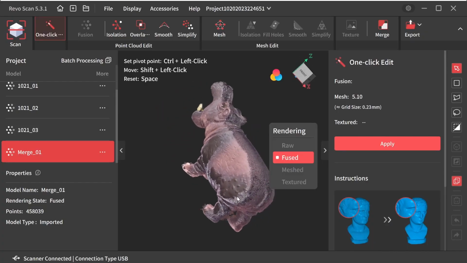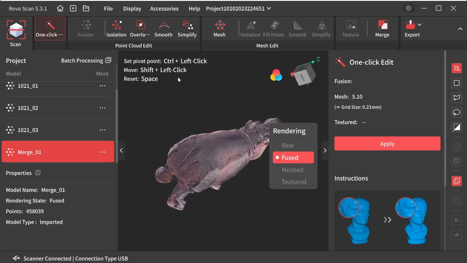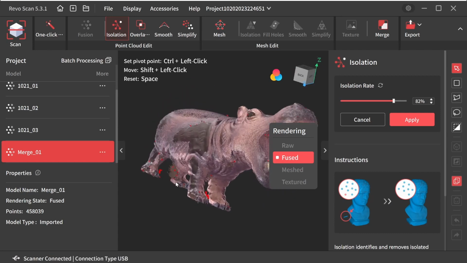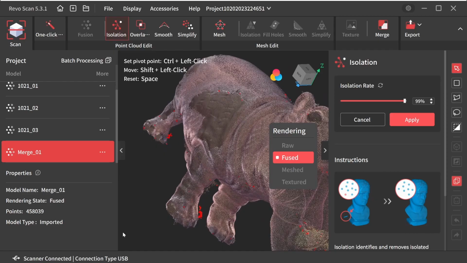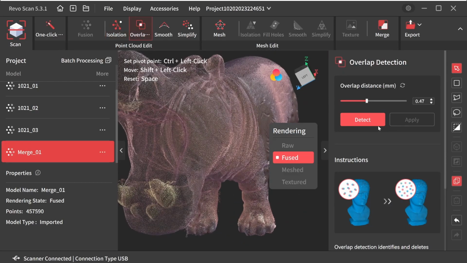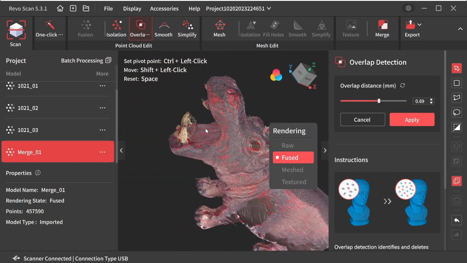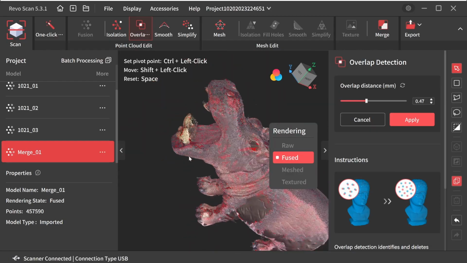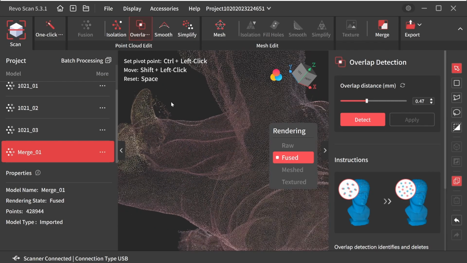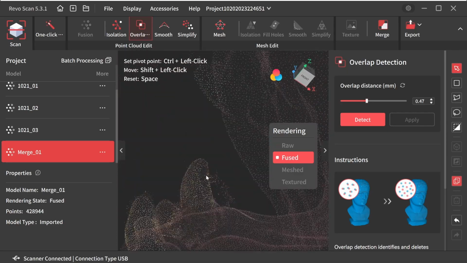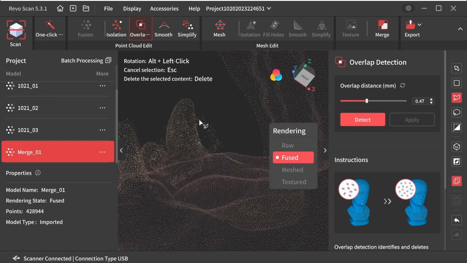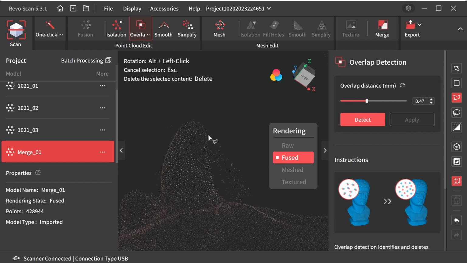This is the outcome of the merge, and I've noticed certain points that require removal. I will attempt the isolated points detection and overlap detection on the merged scan. After completing the overlap and isolated points detection, I proceeded to manually remove all the undesired points that the software didn't identify. I still have much to learn, but for the time being, I'm content with manually refining the scan, and then we can proceed with a test print.